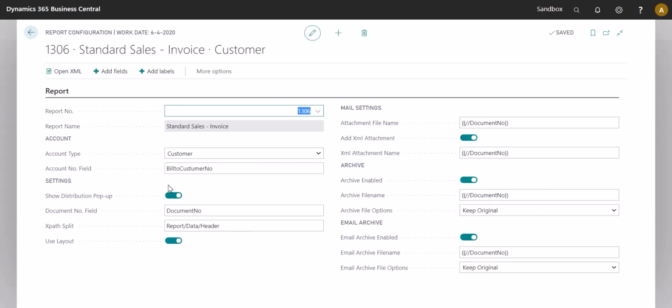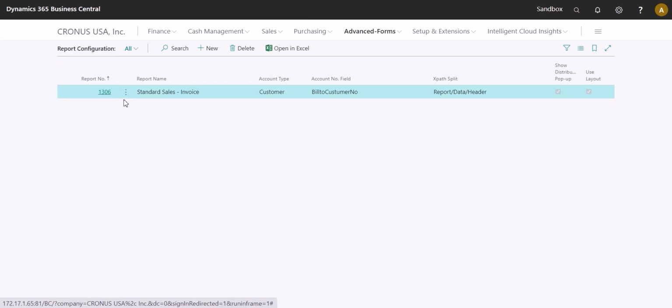Going through it, we see we have several parameters. We assure that the document will be displayed in the correct way, and also can be sent out using various distribution options. For this entire demo, we'll be using the 1306 Standard Sales Invoice report. And to show you what the end result looks like, we'll guide you through the sales invoice process.